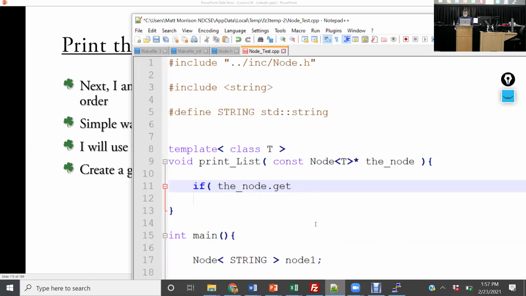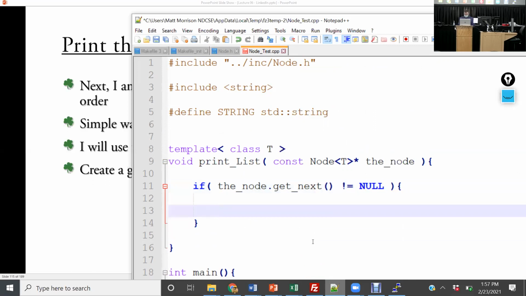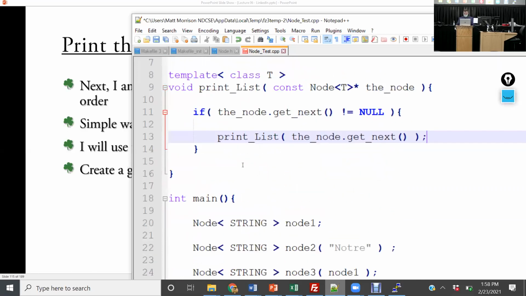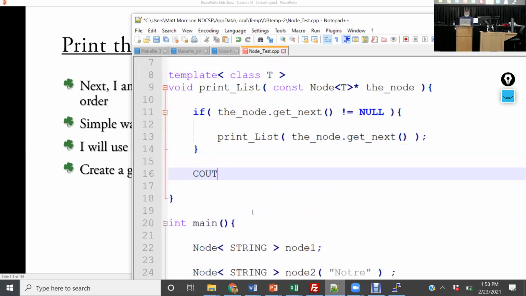Now if we say get next, we get that value. And if it's not equal to null, then we're going to recursively call print list. I'll say print list, and I'm going to pass the node get next. We're going to keep going until we hit null. And once we hit null, we've reached the last node in the list. So now I can just do cout the node.getData.